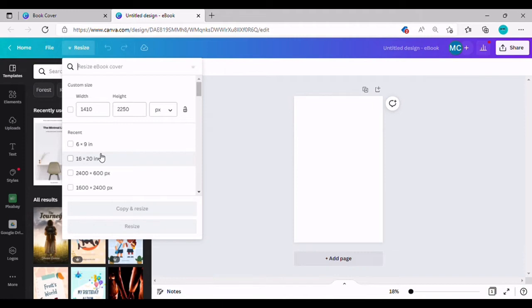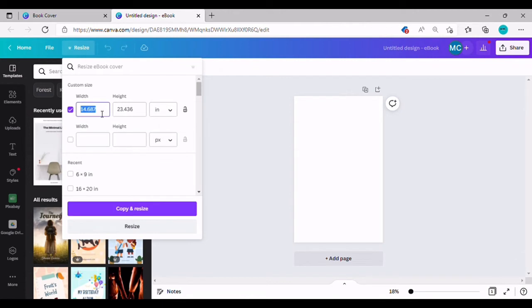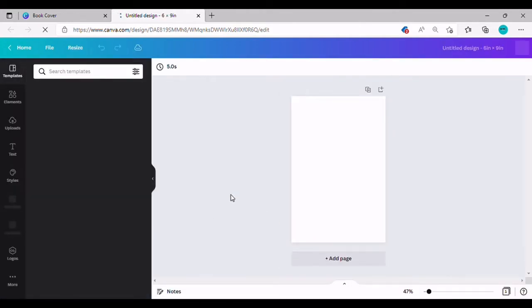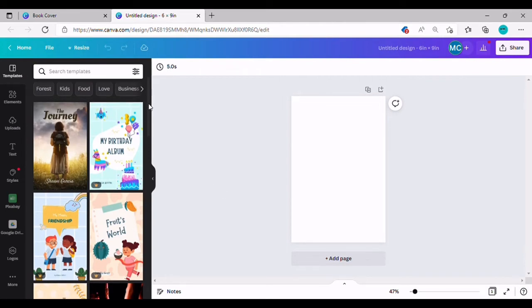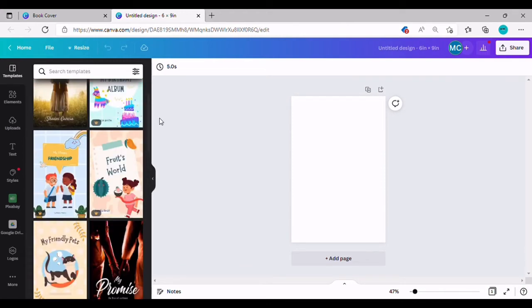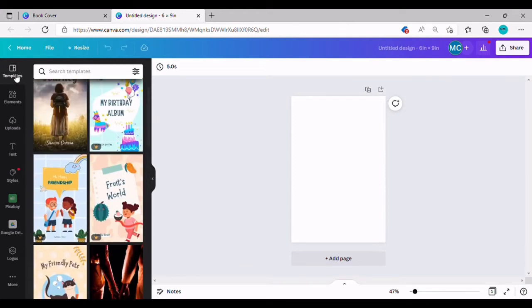But in theory, for ebooks, you really want to do 6 by 9 inches. I already have the preset here, but what you want to do is switch from pixels to inches. Go ahead and click width 6, height 9, 6 by 9 inches. Resize. It's going to resize it over here for you. And you have your presets here, which you can pick one if you want. So it shows over here on the left on templates.